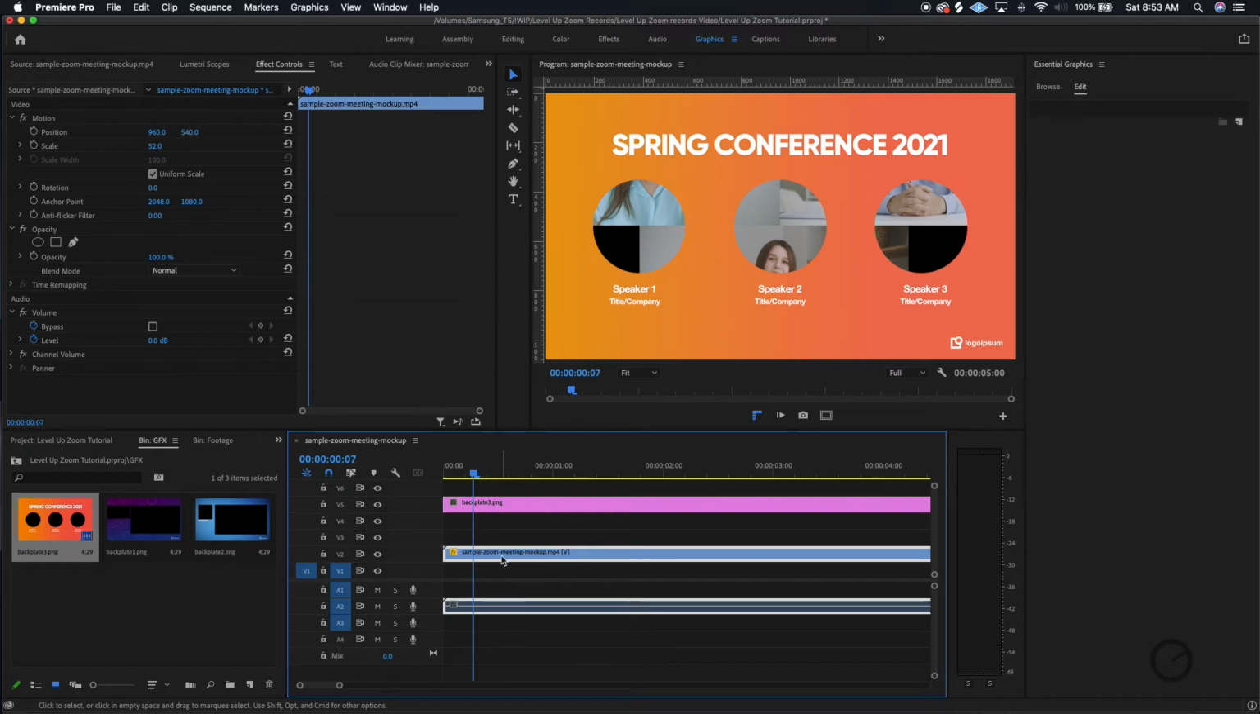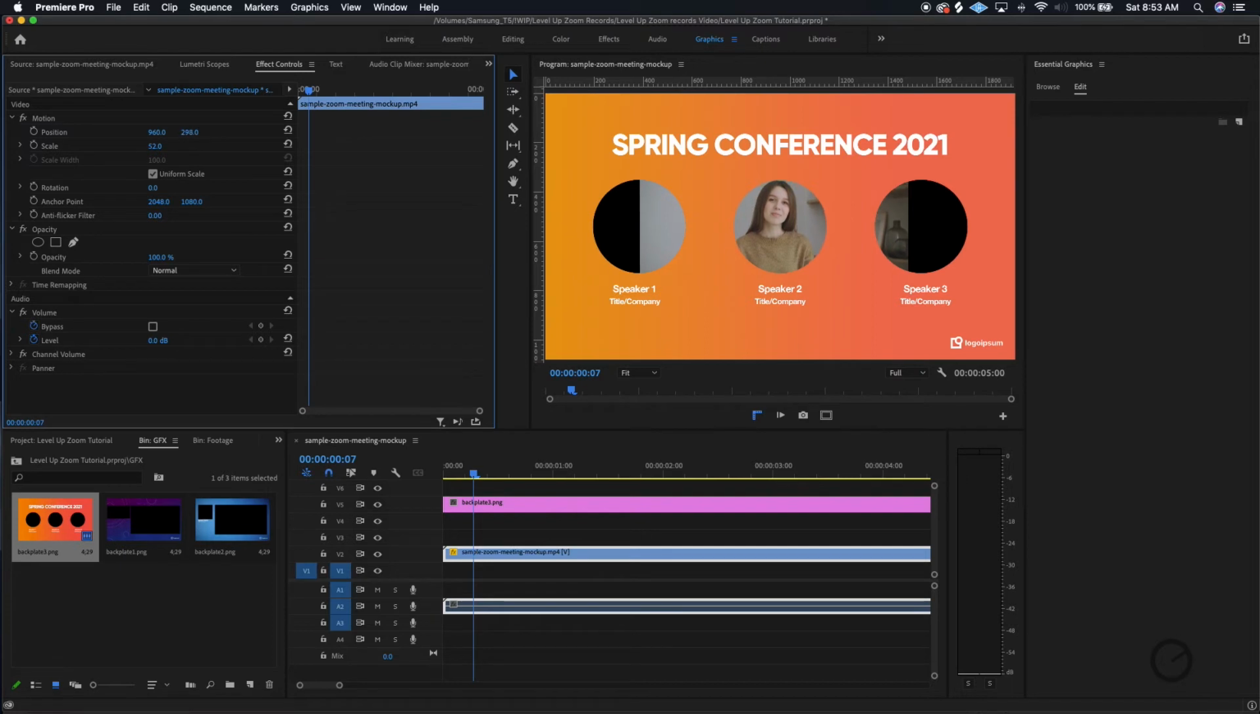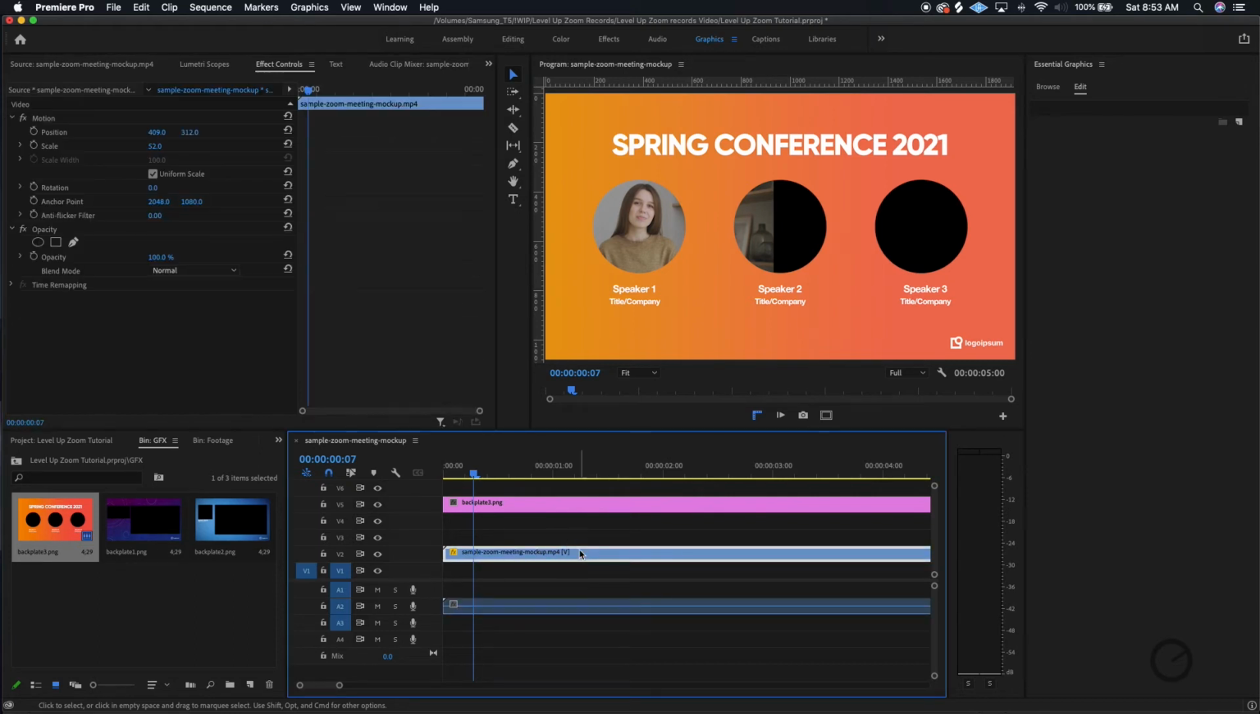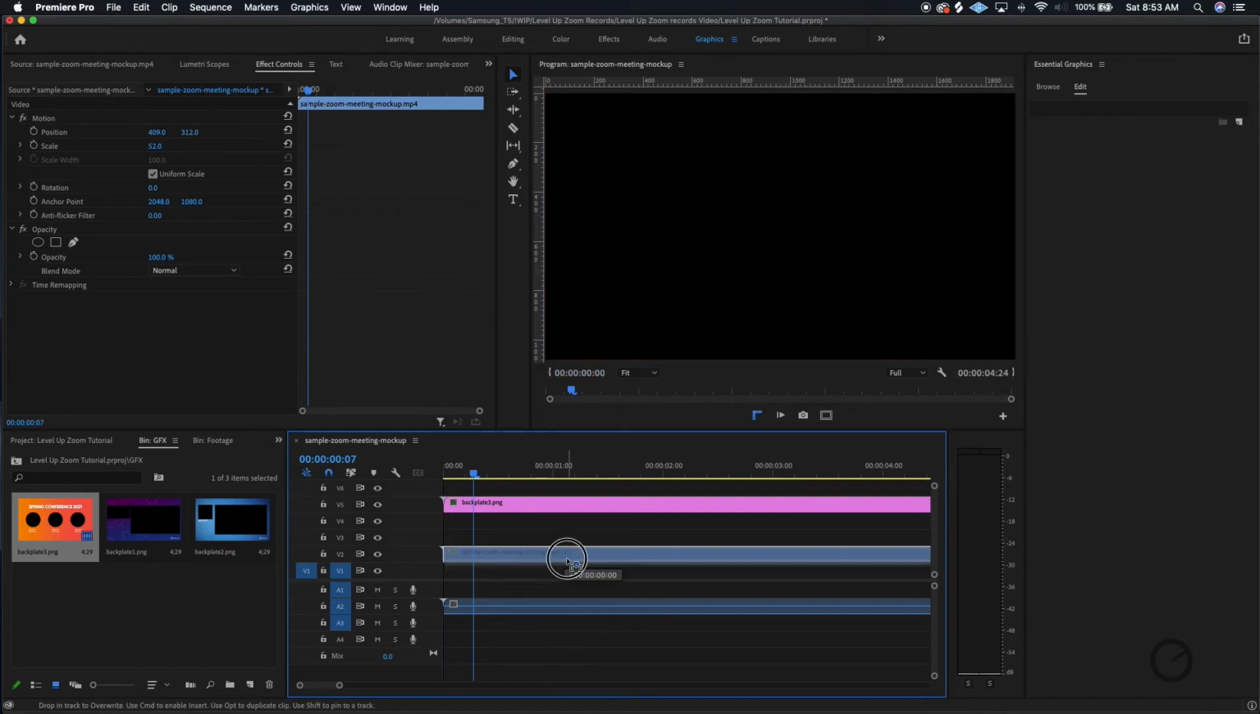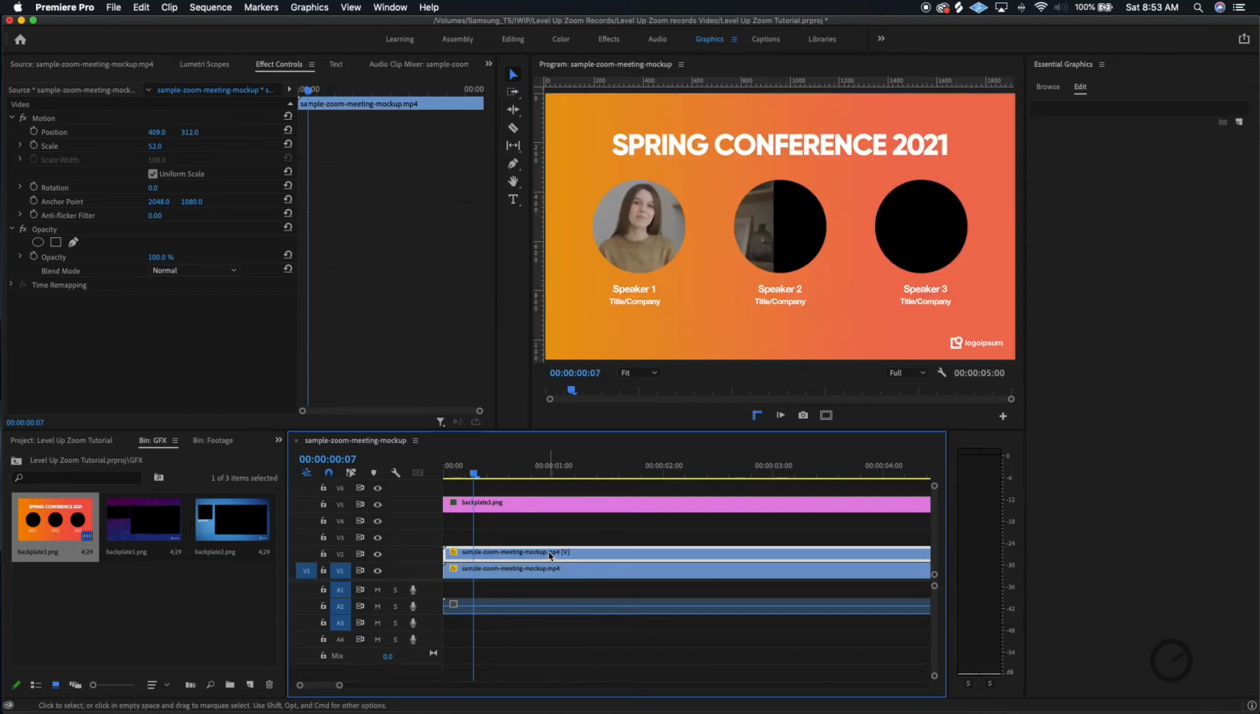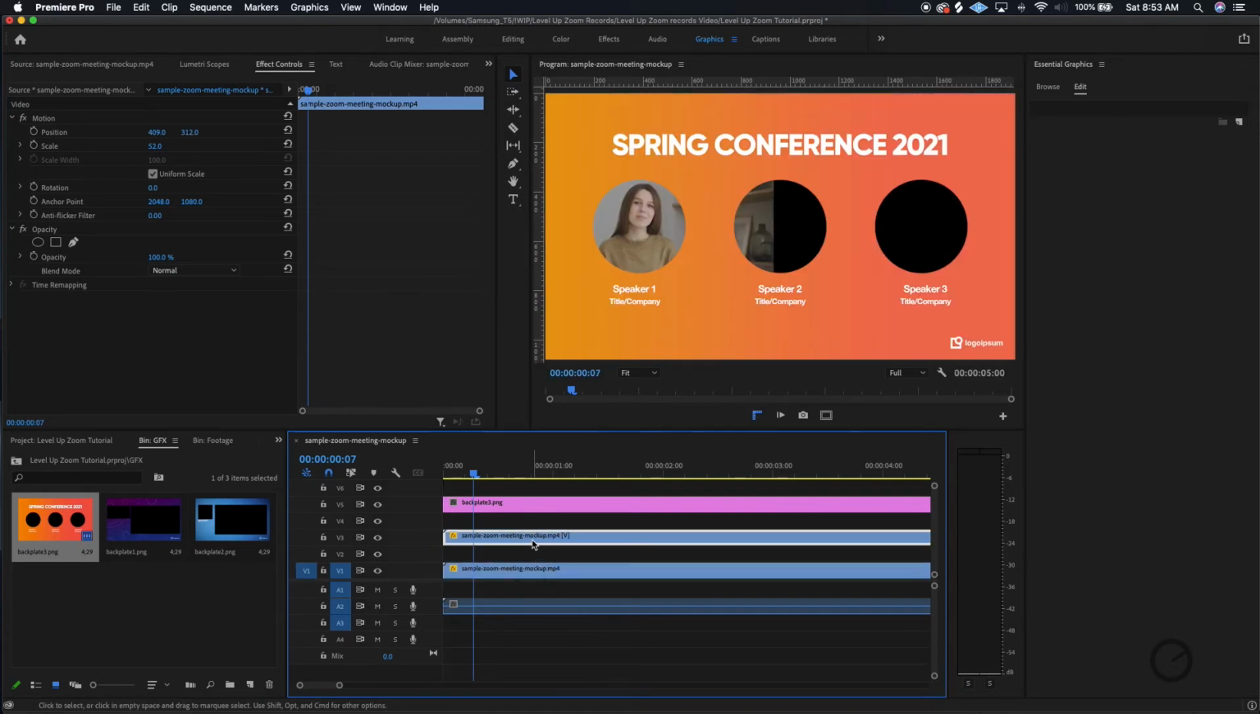Basically, I want to take this video layer and reposition her so that she is viewable in this first box. What we want to do then is duplicate, and in Premiere you would just option click on this and drag it down to create a new layer. I'm going to move this up to the top, and we're going to create a third layer.